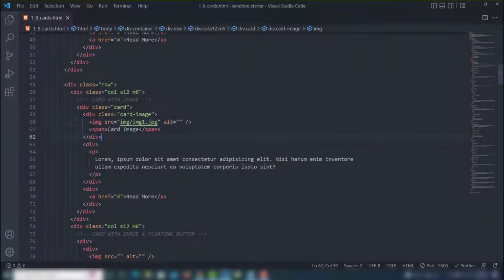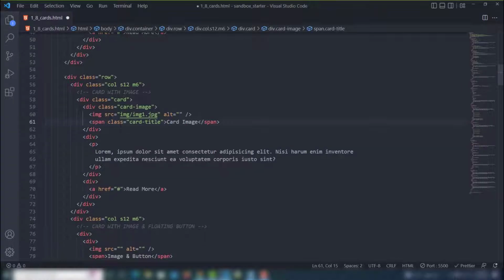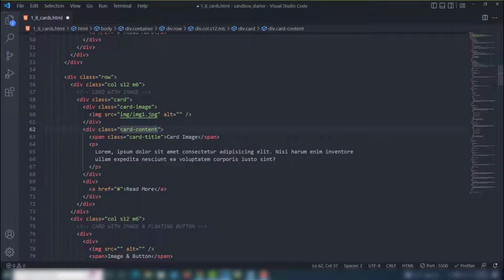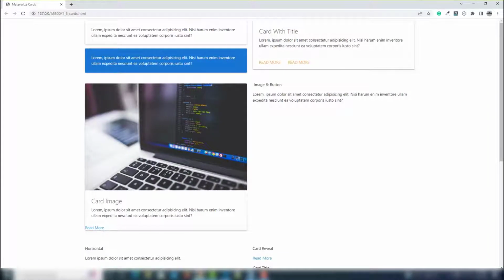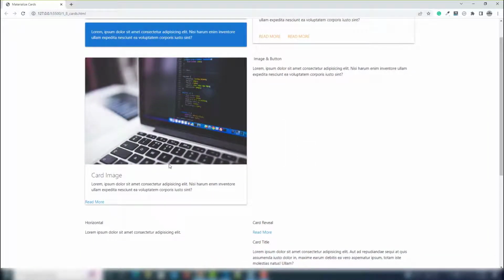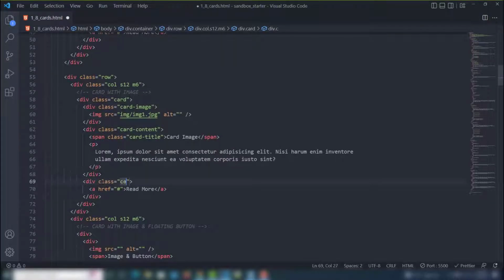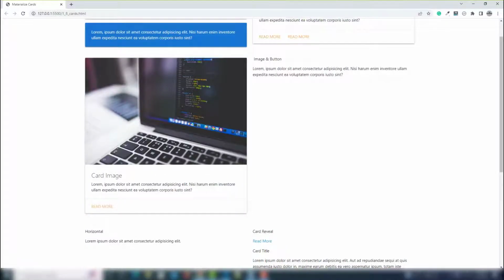Then I will use the card title in a span tag. I will display that there, and this will be card content, right? So where it is, card title and text, and this is a link. So we need to assign the class card action. So as you can see, right?